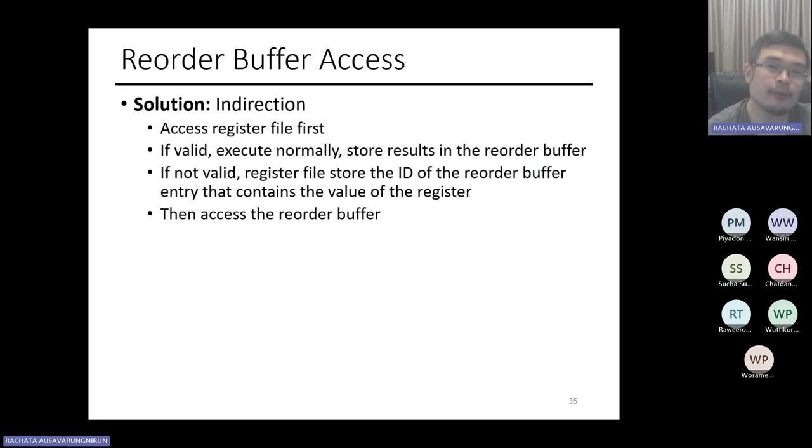So the solution is we can use indirection. We go to the register file. The register file is going to have a new bit called the valid bit. If the valid bit is 1, basically it means that this is the most updated version of the value. You execute normally if it's valid. If the register file doesn't have the valid bit of 1, you then look in the reorder buffer.